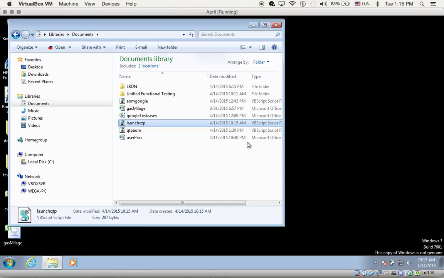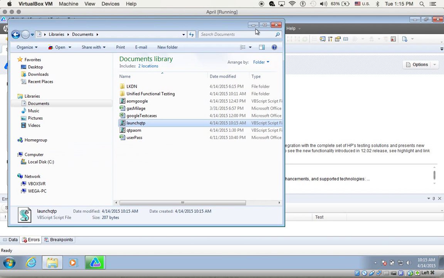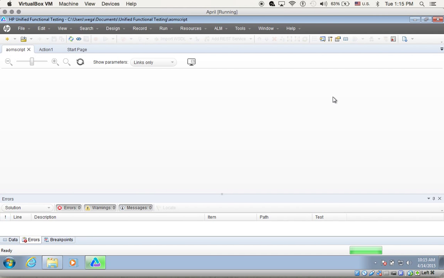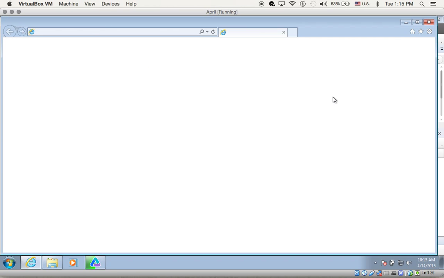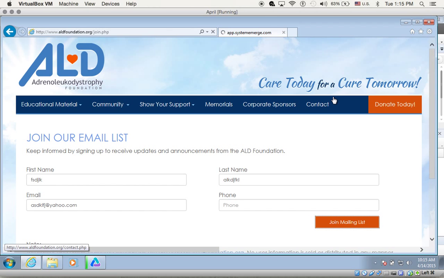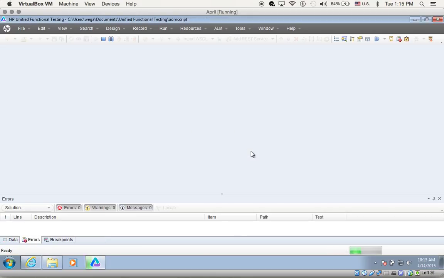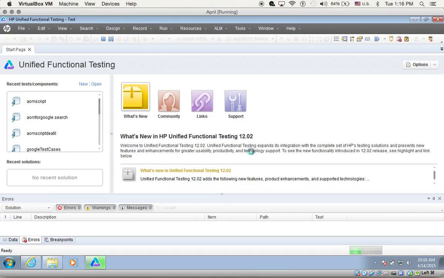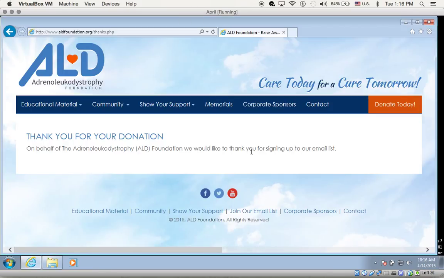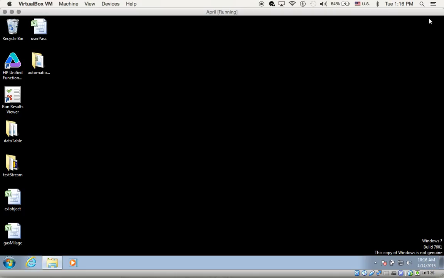Now my script is running, and it's trying to locate the QTP application. Yeah, QTP just launched. It's trying to look for the script. There you go. It opened the website and made the registration. Yep, subscription successful. And now it's closing the application. And then after it's closed the application, it releases the memory, and then we're done. So basically, the application just did everything outside the tool.